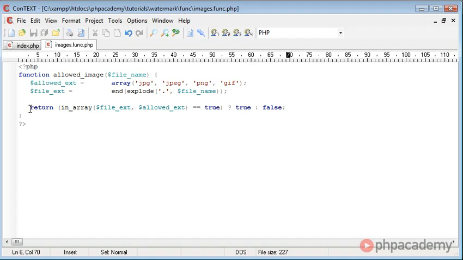So essentially now what this reads is return on the condition, if the file extension that the user's uploaded is in the allowed extension array. So if that equals true, then return true, otherwise return false. So that's essentially what we're doing here.